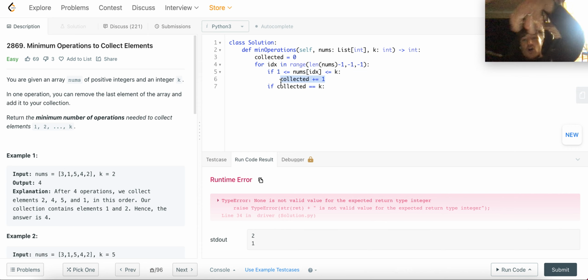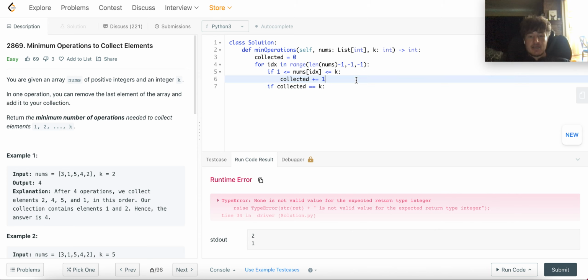So as soon as I collect all the elements, that means I've collected k elements because I've collected 1 through k, right? 1, 2, 3 elements, 1, 2 for 2, whatever. So I've collected all k elements. I can return the answer.